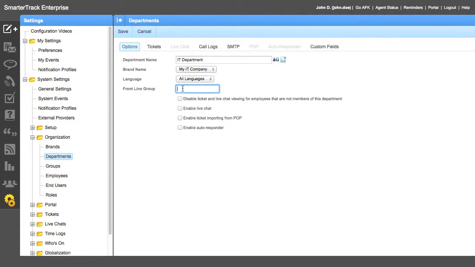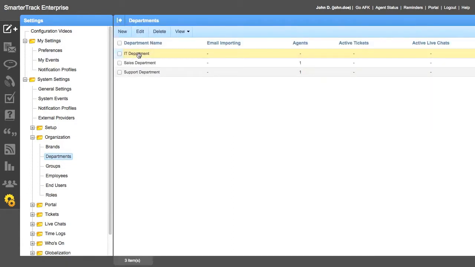The frontline group is really just that, the group that will receive tickets and live chats sent to that department. Let's go ahead and name our frontline group IT Level 1. Now, there are some checkboxes here, but for the sake of brevity, we'll only check Enable Live Chat for now. We'll look at some of these other settings later. And that's it. Click the Save button, and as you can see, we now have a new department created with a frontline group.